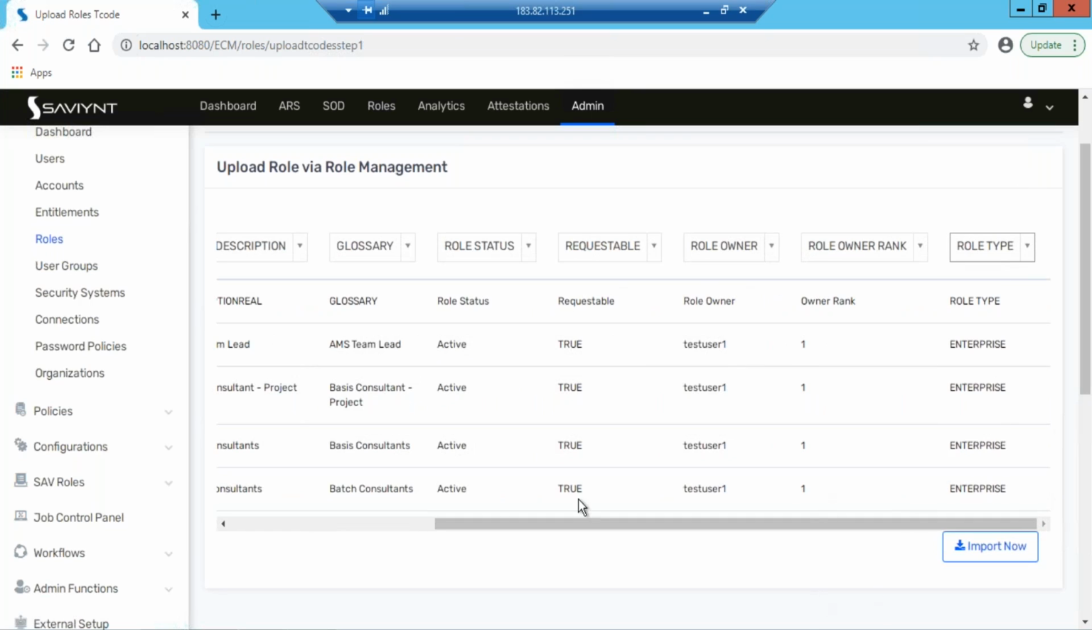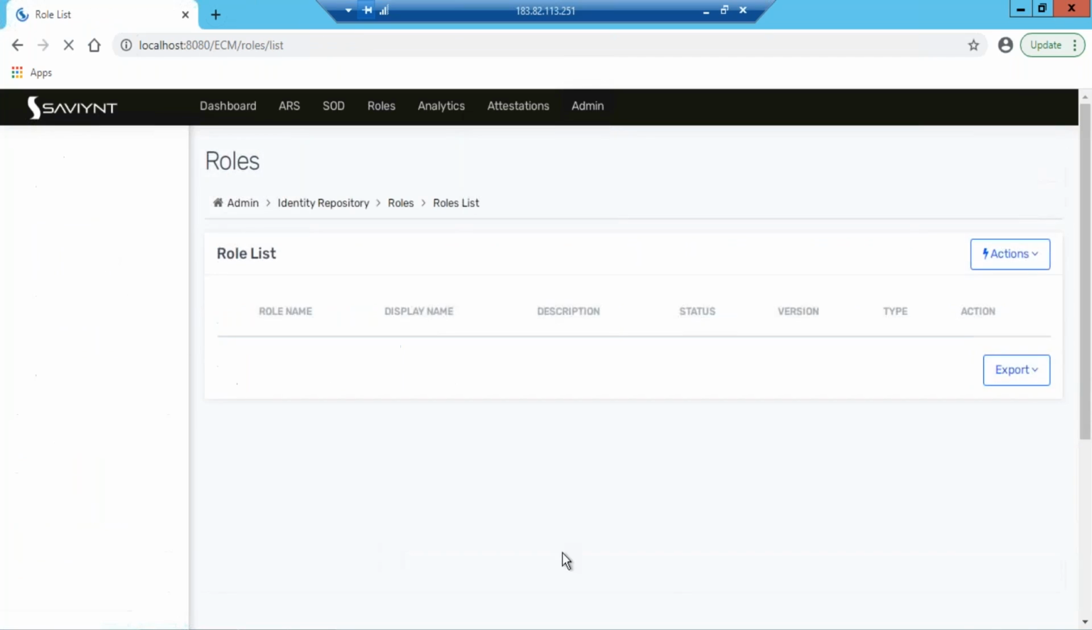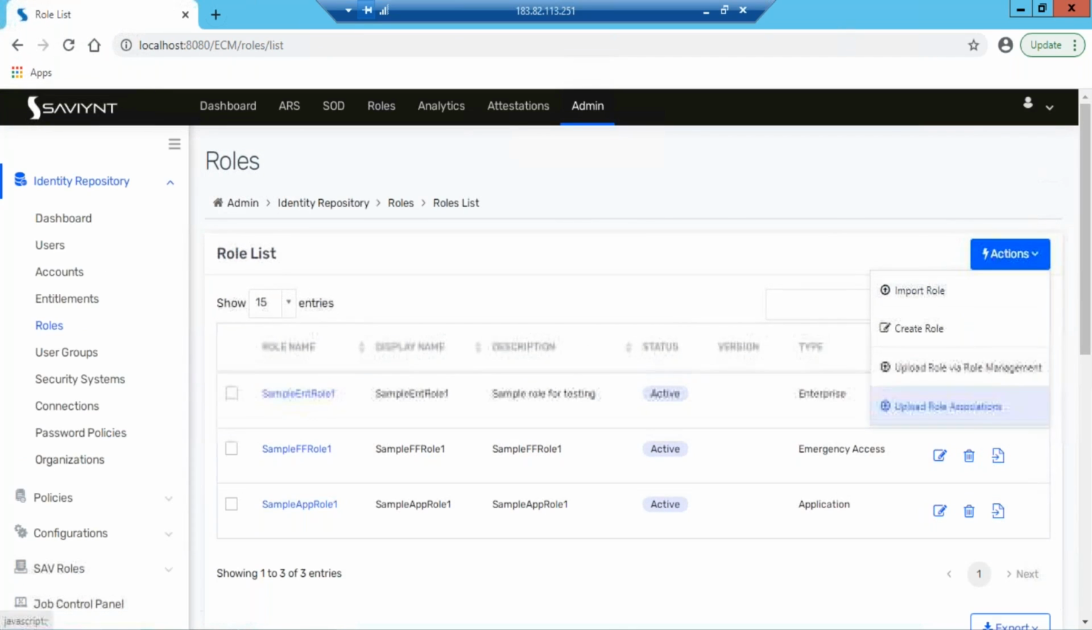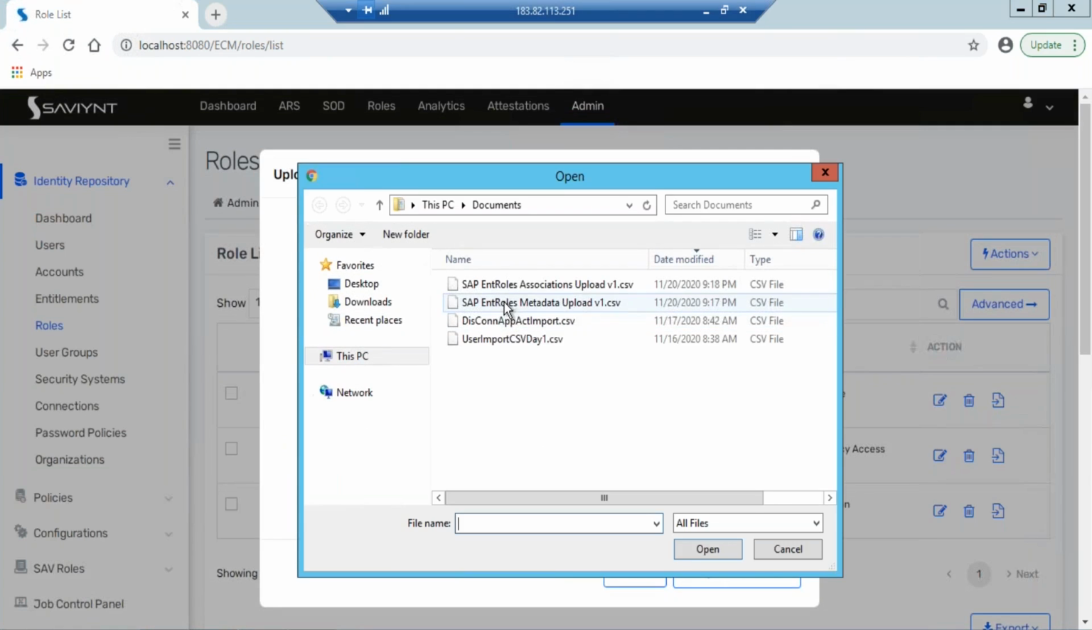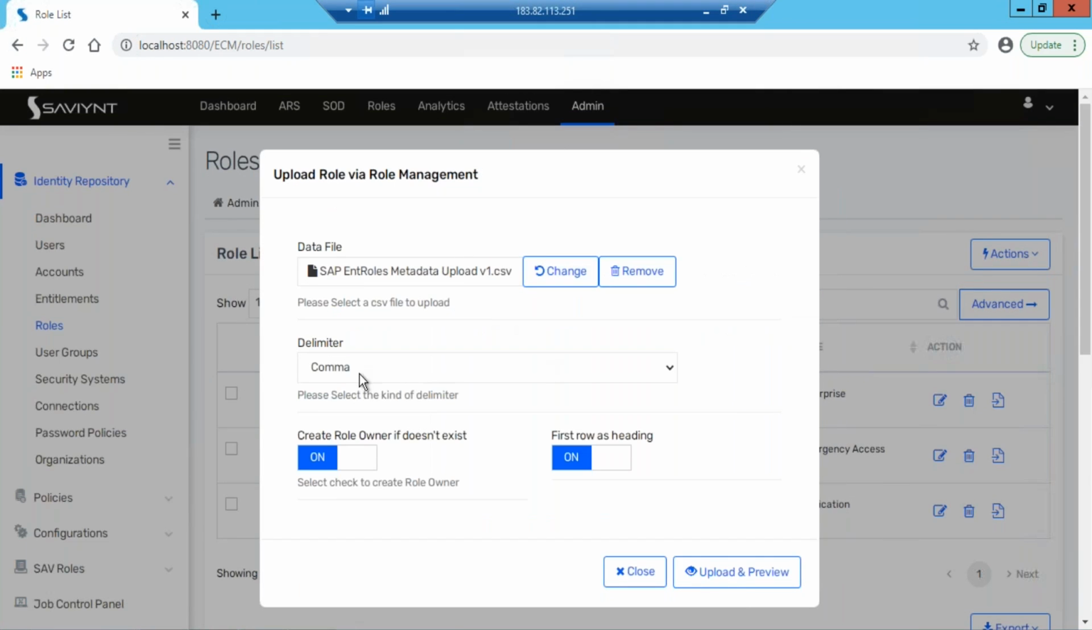See, there's a mistake here if you observed it, right? My column headers are coming up like this. So let's do a re-upload of the roles. I'll come here, upload role, select the metadata file, comma, create role owner, I'll put it as yes. First row has heading, I put it as yes. Upload and preview.